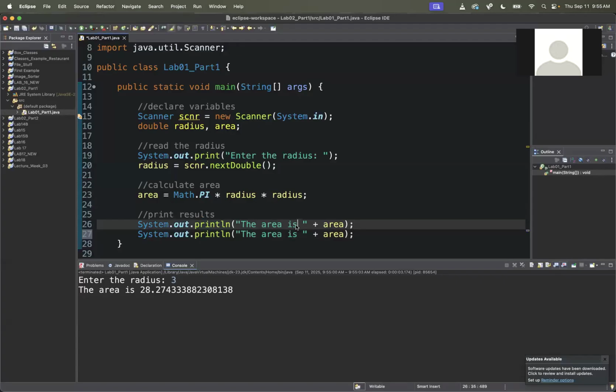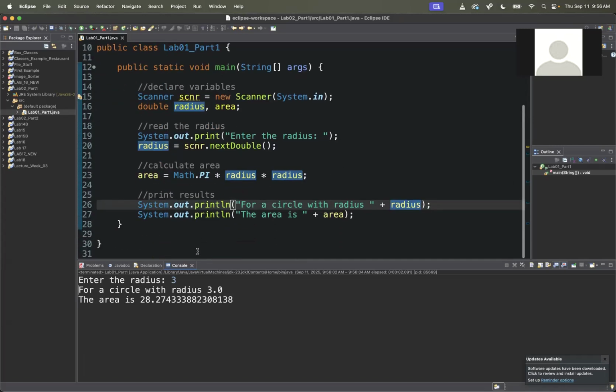So you could say, for a circle with radius, and then you would need to change the variable here to radius to print out the radius. Now it'll look more like my example. So if I said 3, I get, for a circle with radius 3.0, the area is 28.27. And we're good. So that's what we would need to turn in.